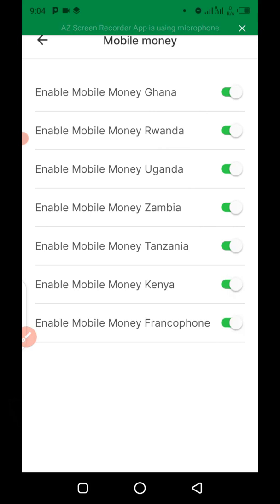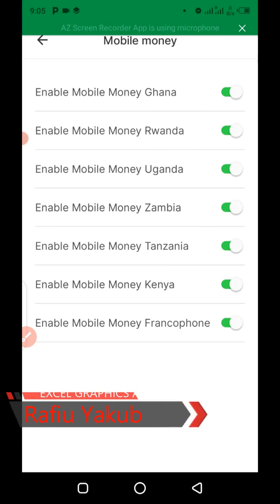So now with this, I will be able to receive payment from all these African country in terms of mobile money payments. So this is how you can receive payments from any West African or Anglophone African country that has mobile money payment option operator in their country.